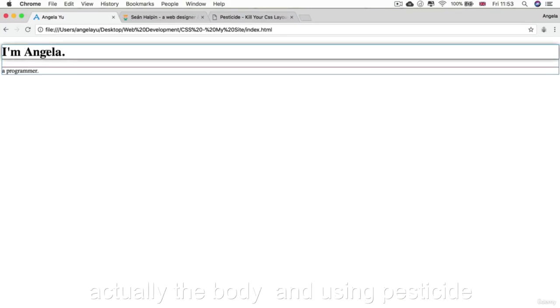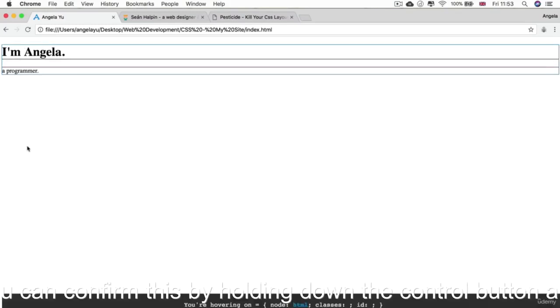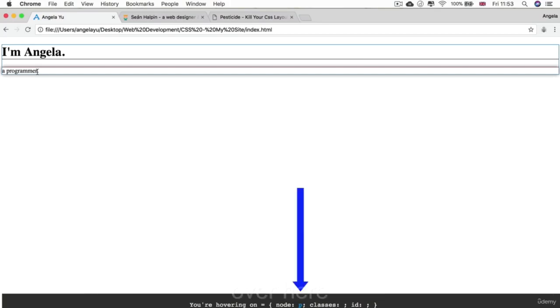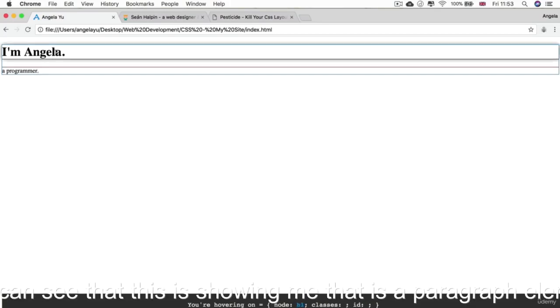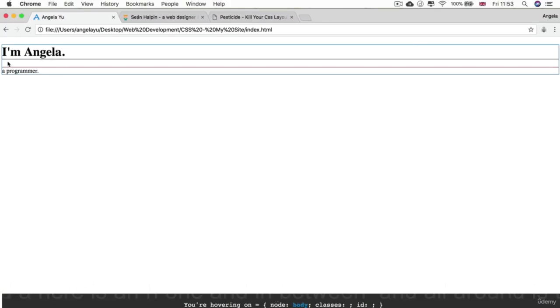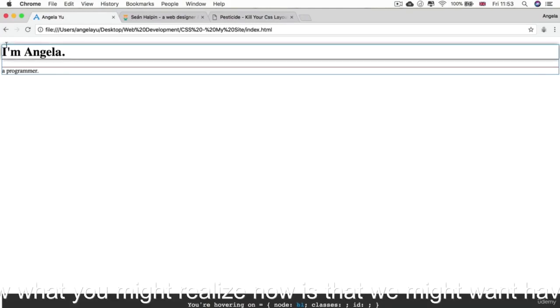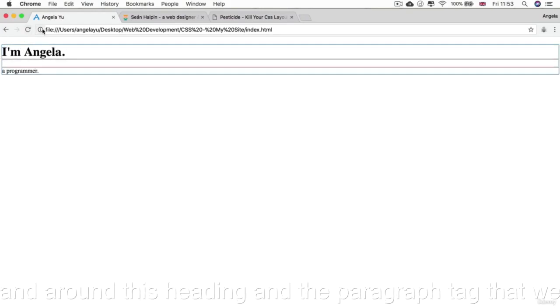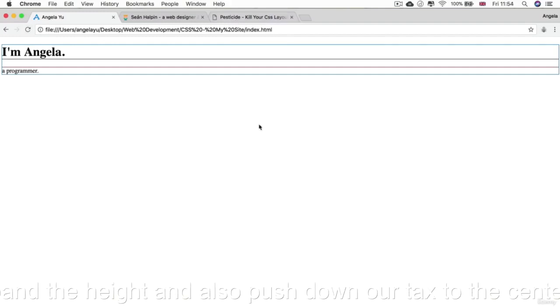Using Pesticide, you can confirm this by holding down the Control button and hovering over each section that you're interested in. If I hover over here, you can see that this is a paragraph element, and up here is an H1, and in between and all around is the body. And that's what the blue line is. So this can be quite useful. Now, what you might realize is that we might want to have a box that's around this heading and the paragraph tag that we can expand its height and also push down our text to the center of it.